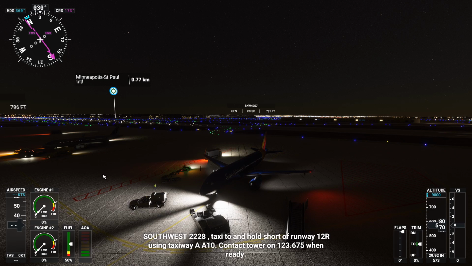Southwest 2228, taxi to and hold short of runway 12 right using taxiway Alpha Alpha 10. Contact tower on 123.675 when ready.